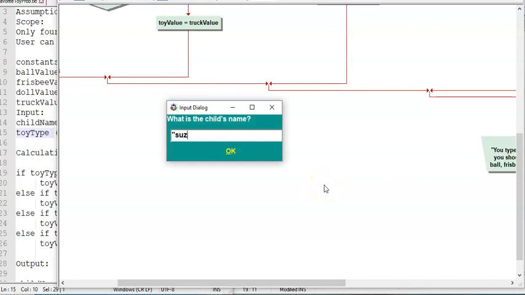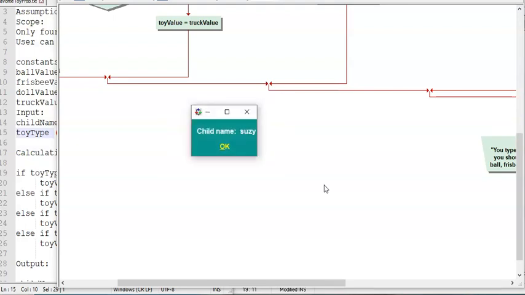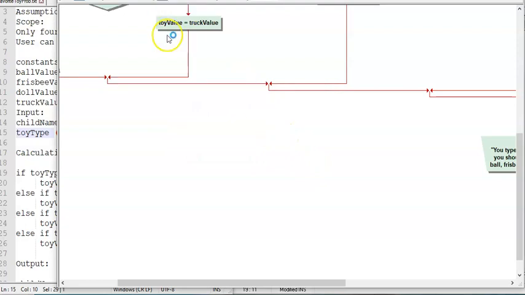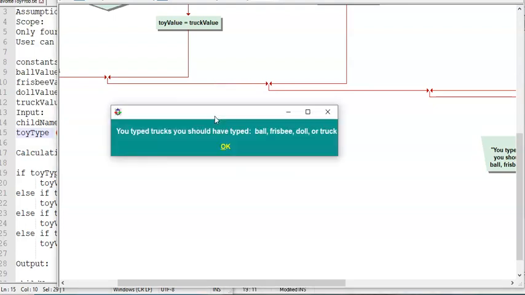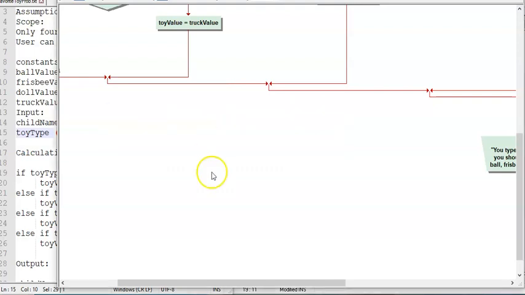Again, Susie. And Susie likes the truck. And you can see that everything works fine. Now let's make an error. Susie, whoops. And she likes trucks. And you can see that pops up, and then it pops up again. But then the thing closes, so we don't get the stinky result we had before.